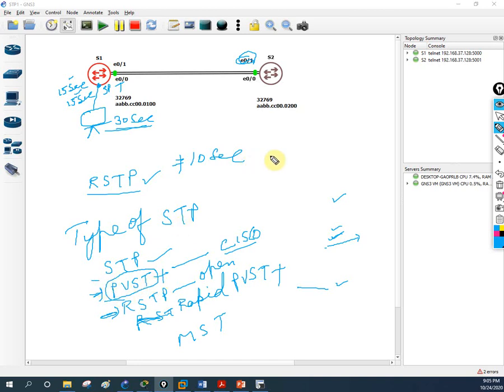PVST means per VLAN spanning tree. Example, if you have VLAN 10, 20, 30, then spanning tree will work separately for VLAN 10, separately for VLAN 20, and separately for VLAN 30. So three spanning trees will run in the switch. I am going to show you that also. That is nothing but PVST.